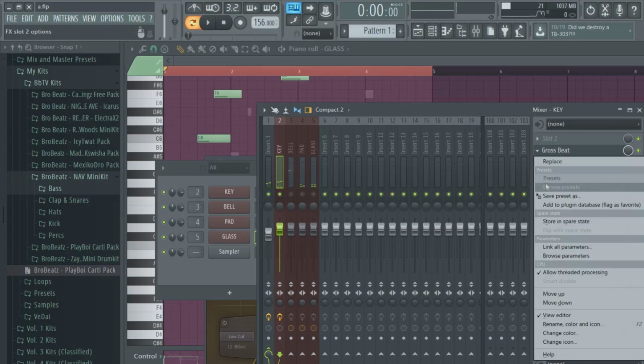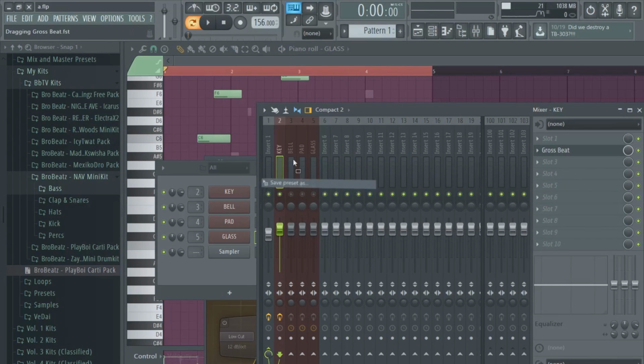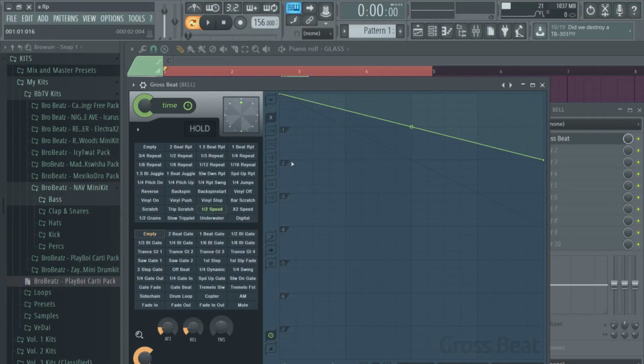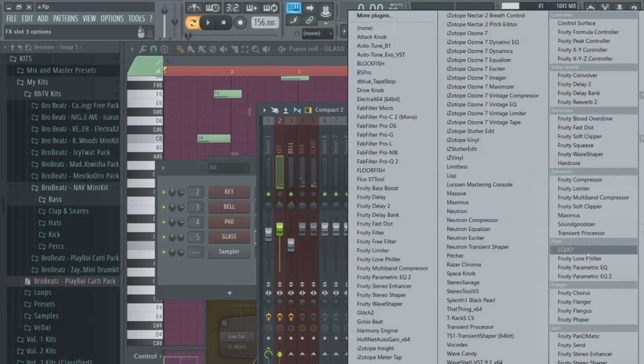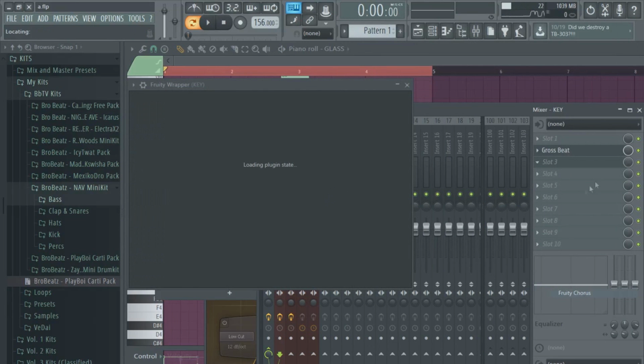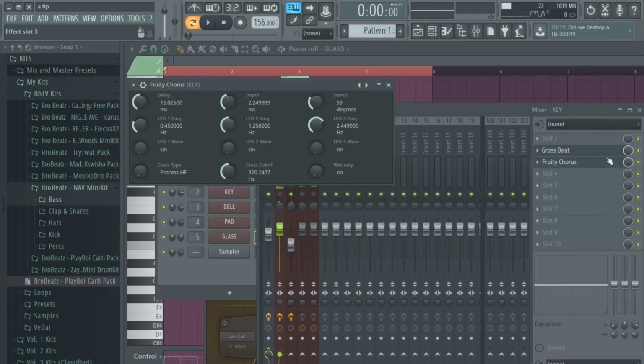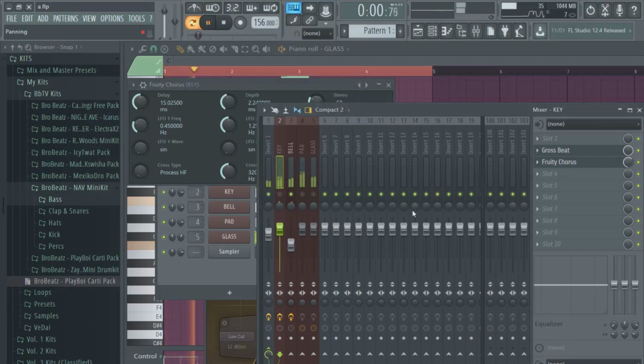Okay, so we can put that effect on. I'm gonna try it with this one too, since they kind of play on the same type of pattern. I'm actually gonna put a chorus on here. I just want to try to get a dark sound, and that's what I put the gross beat on for.